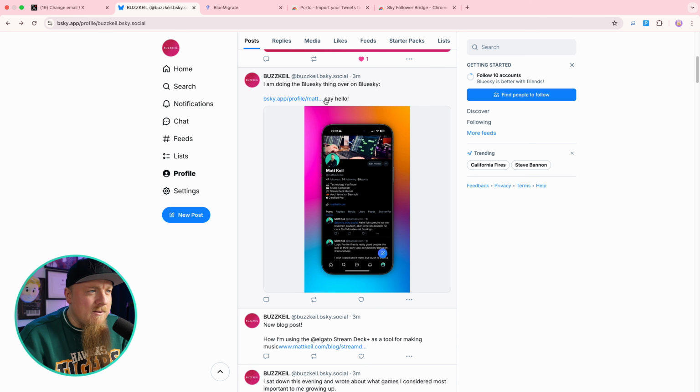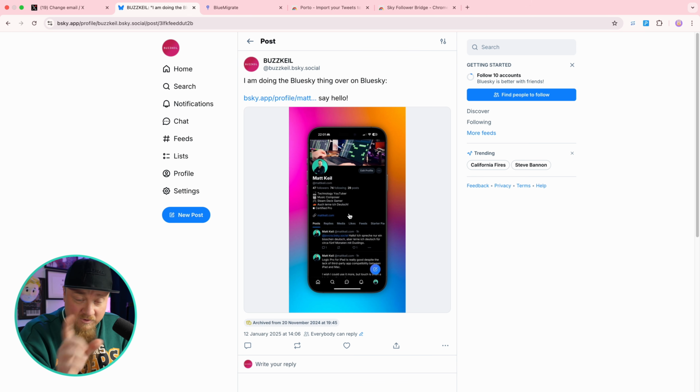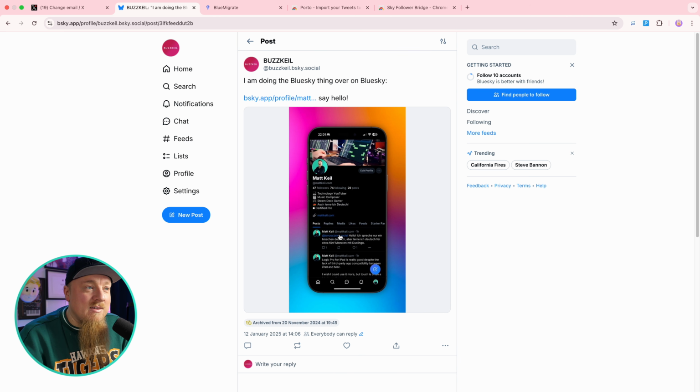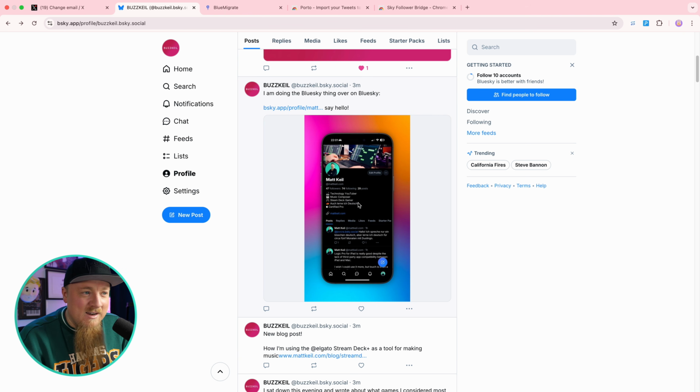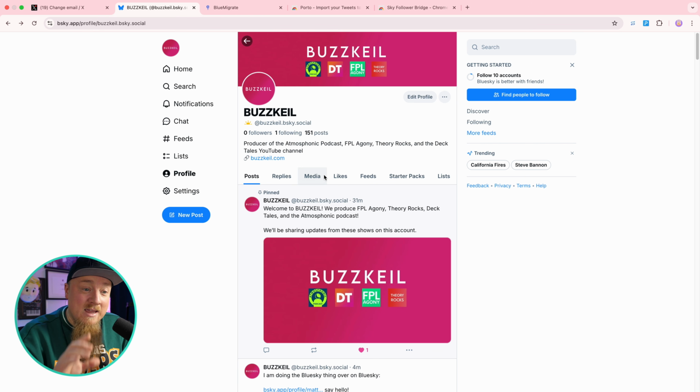As you can see, this post where I talk about joining Bluesky was posted 3 minutes ago, except it wasn't. If I click on the post, and it works on the phone app as well, you can see now it's got this tag underneath that says archived from the 20th of November 2024. So this is what I mean where it potentially creates some confusion. With the posts I've just imported, it's fine. But if I've made posts from years and years ago, it can be really confusing in terms of the timings of it. And not everyone is going to spot the archive tag that is on each post. But there we go. That is how we copy tweets over to Bluesky.